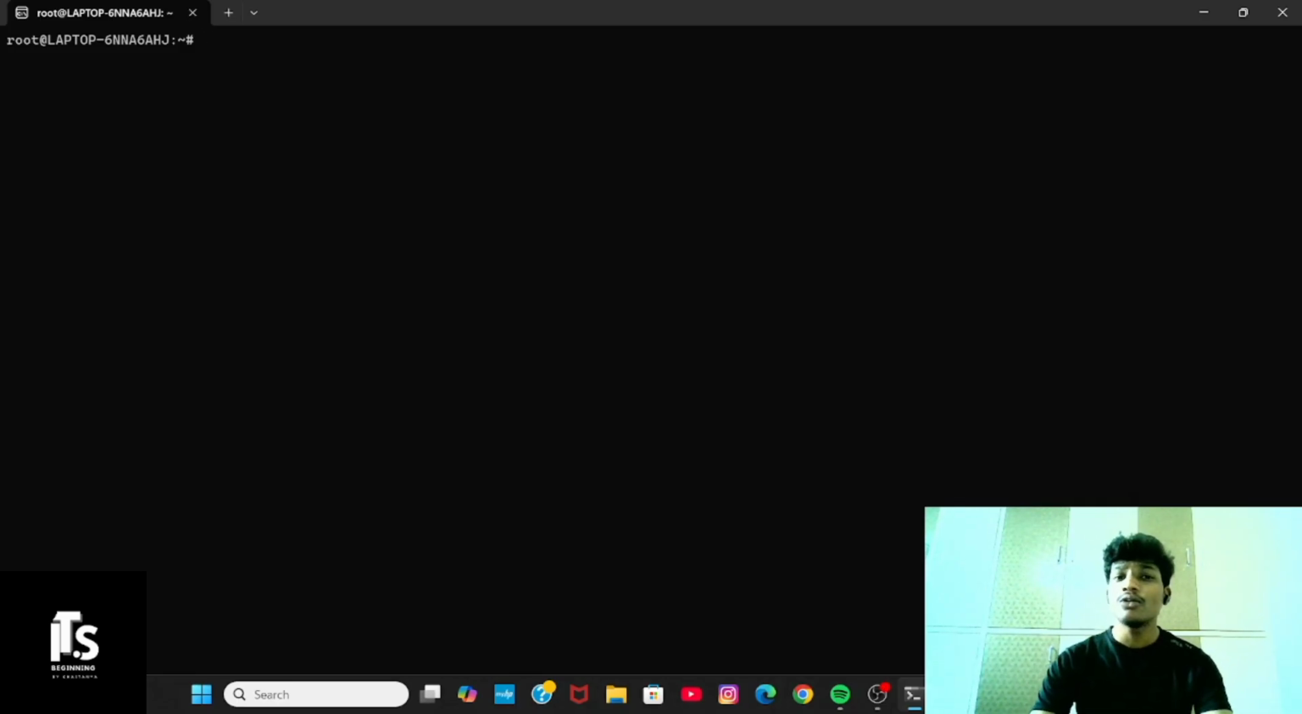Now let me show you how to list the permissions of files and directories of your Linux operating system. For that, first you need to enter the root directory of your Linux operating system. You need to enter the command cd space slash. When you hit enter, you will directly enter the root directory.